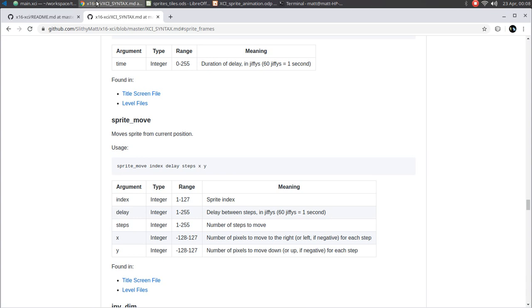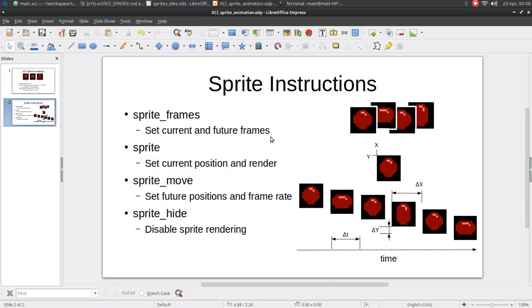So we have a pretty fine amount of granularity. And we can say that it's this many jiffies to go from one frame to the next. And so with each of those delays between frames, we will move that sprite by this XY vector. And then finally, just simple sprite hide, where we say, all right, we're just going to disable the rendering of the sprite, so it could still be moving or whatever. Doesn't matter. We're just going to hide it.